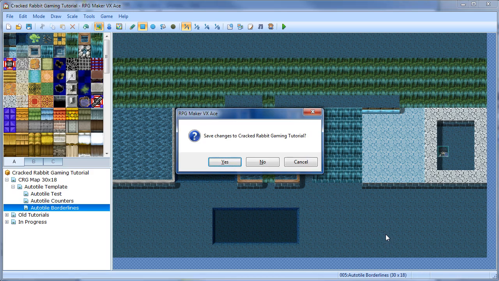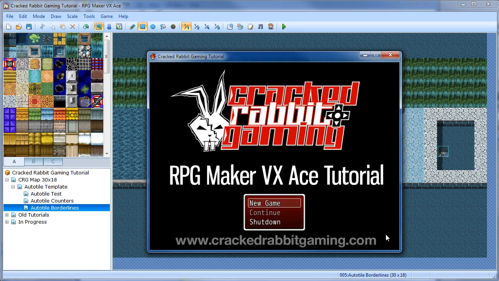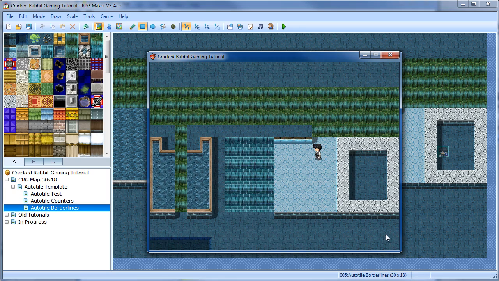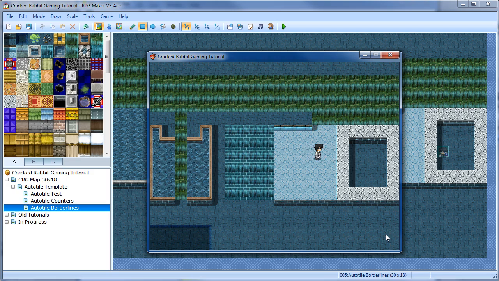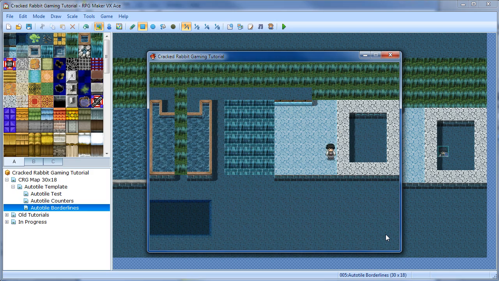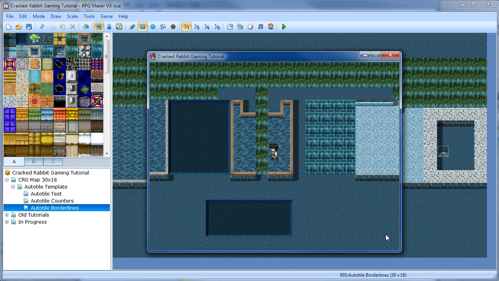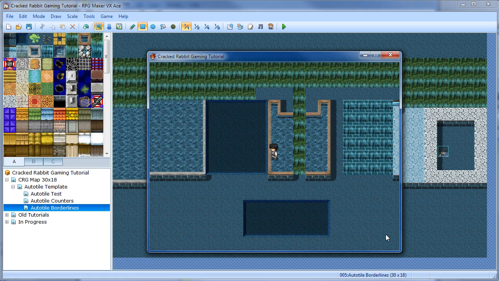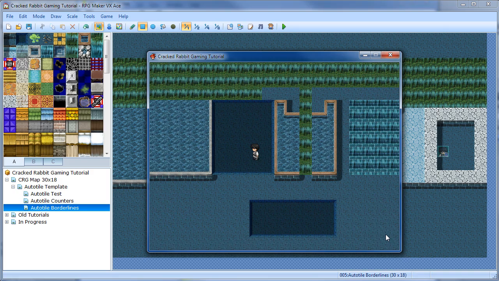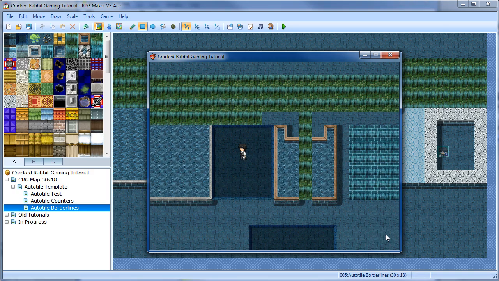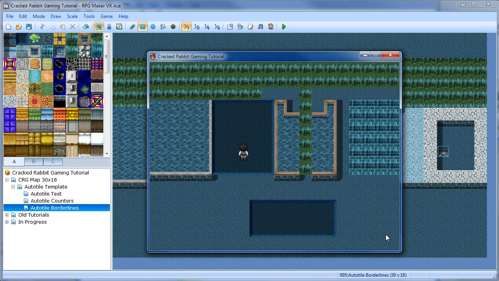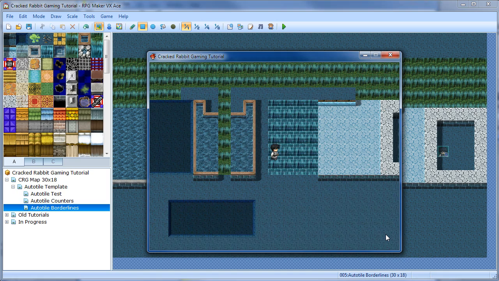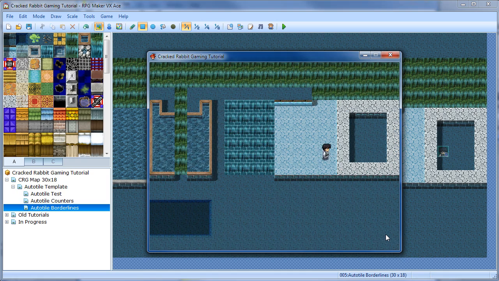And I can actually play test this and show you what it looks like animated. I haven't changed passability on this, so I can walk all over this. But so yeah, you'll see that that's kind of the difference there. And you don't really notice any animation going on with the deep water here, but with other tile sets you would. So I hope that part made sense.